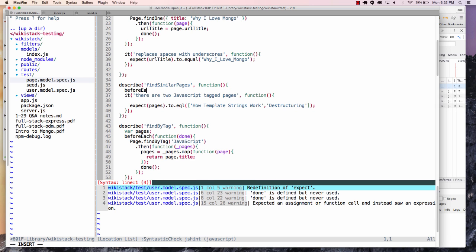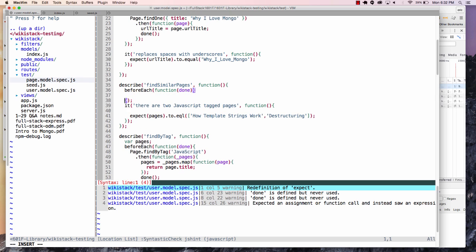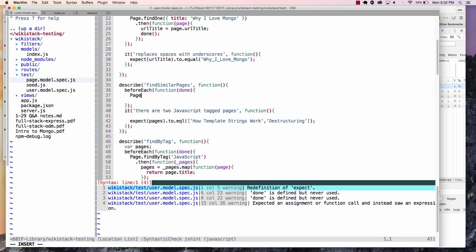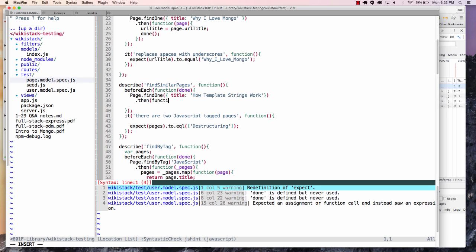We'll say before each, put a done in here. And so I'm going to have to do my page.find1. And this is going to be title is equal to, and I'll pull this out. Come back up here, put that in. So that's going to give me one page. And now once I have that one page, I can do it then. This gives me a page.